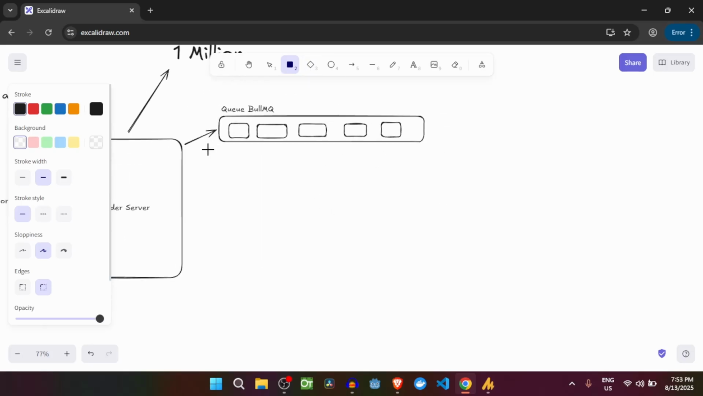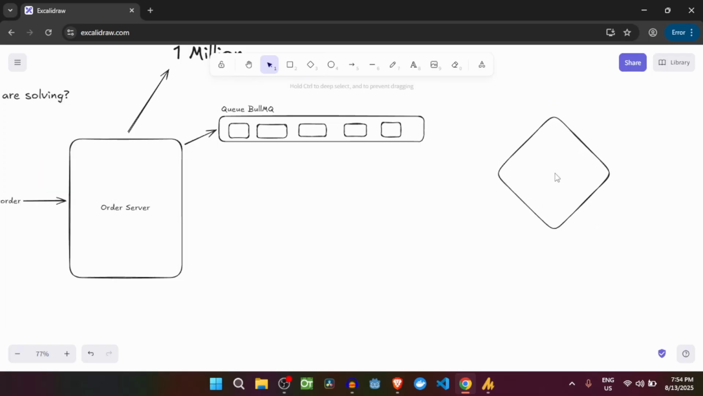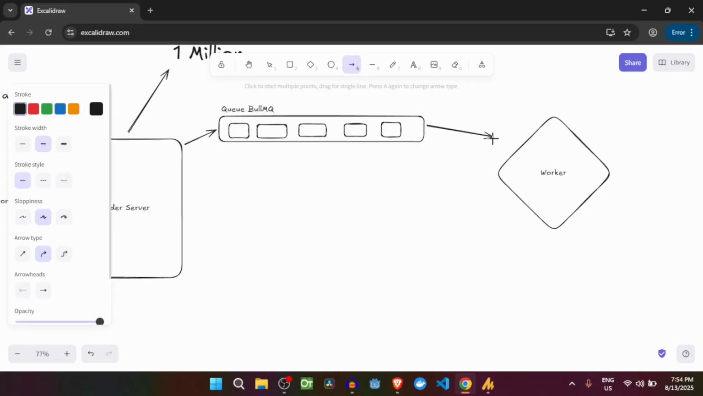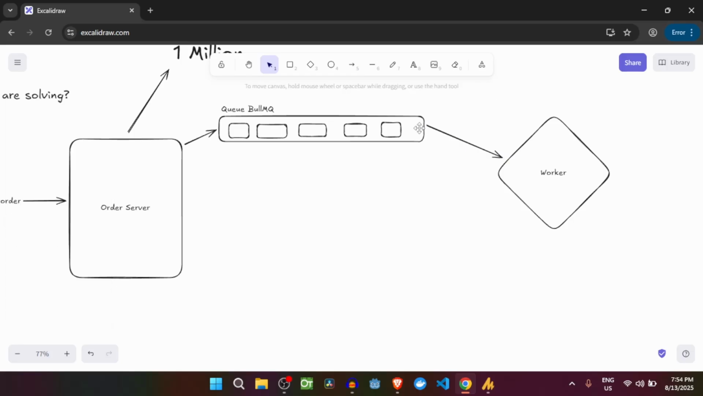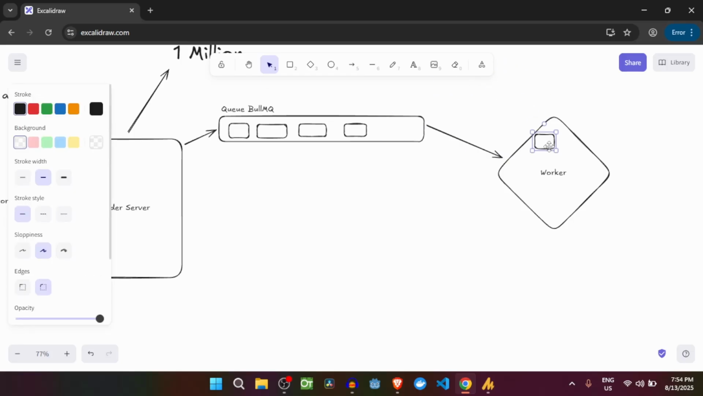So in the queue, we first have to define a queue, then publish the message in the queue, and then write a worker. Let's suppose there is a worker. The job of this worker is to consume messages. This worker will consume the messages, and it performs the operation which you have given. You first have to define what operation you want to perform on the messages.